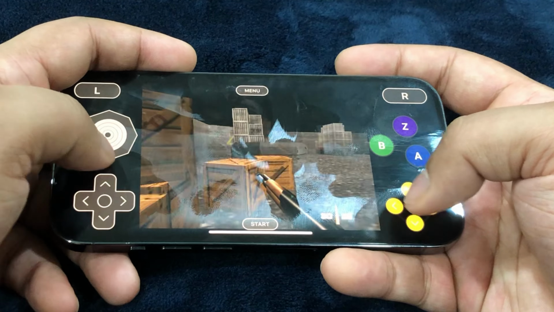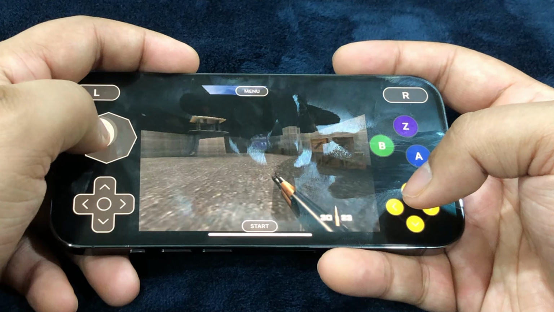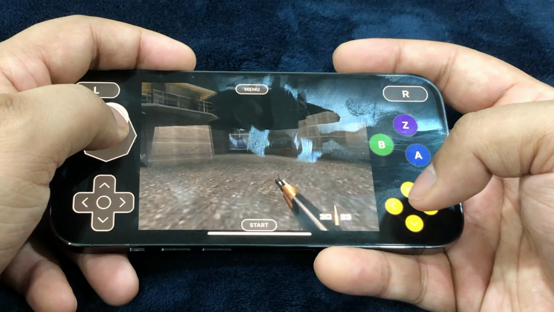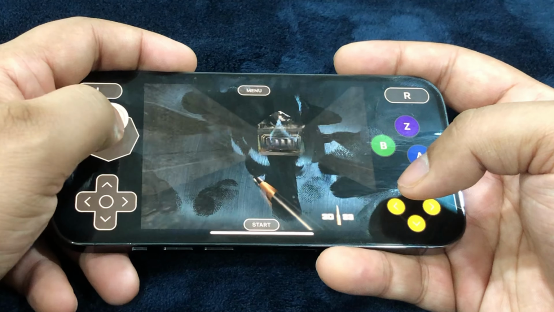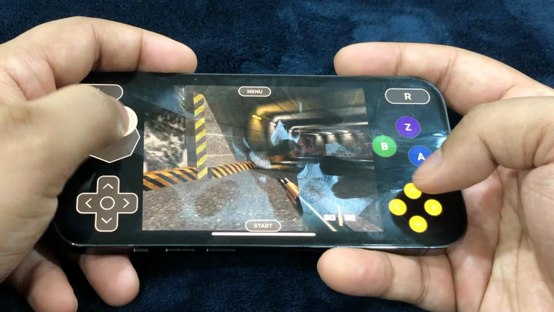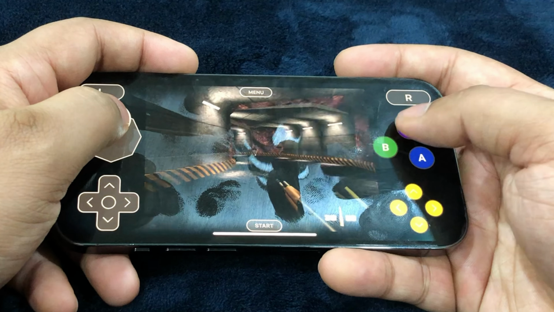Now I'm really bad at this. I'm not good with the N64 joypad. I never grew up with an N64. I was much of a PlayStation guy, so yeah. But as you can see, N64 emulation is pretty bang on.